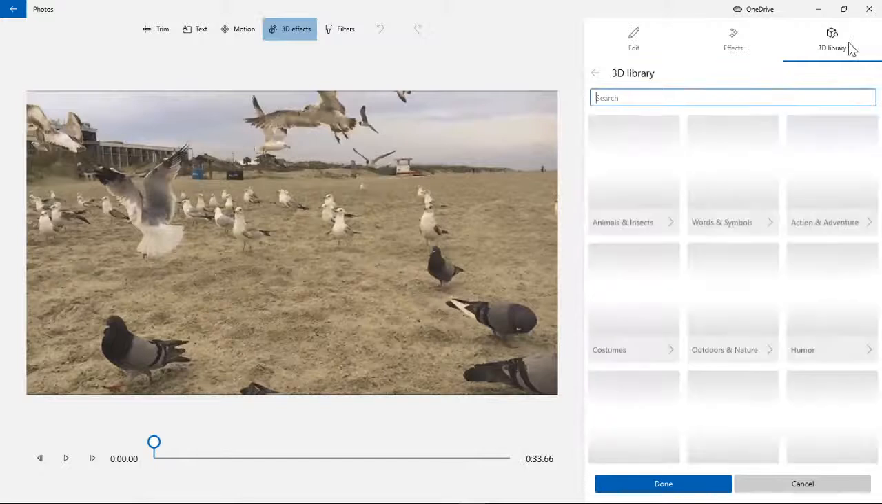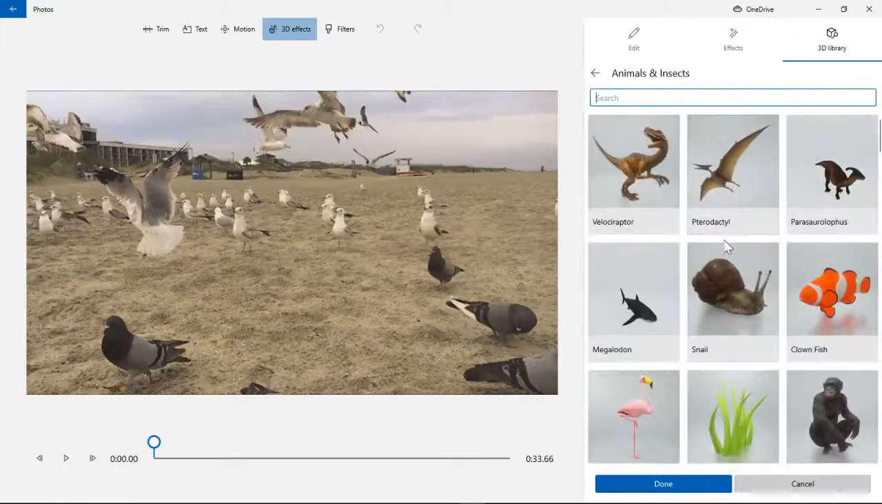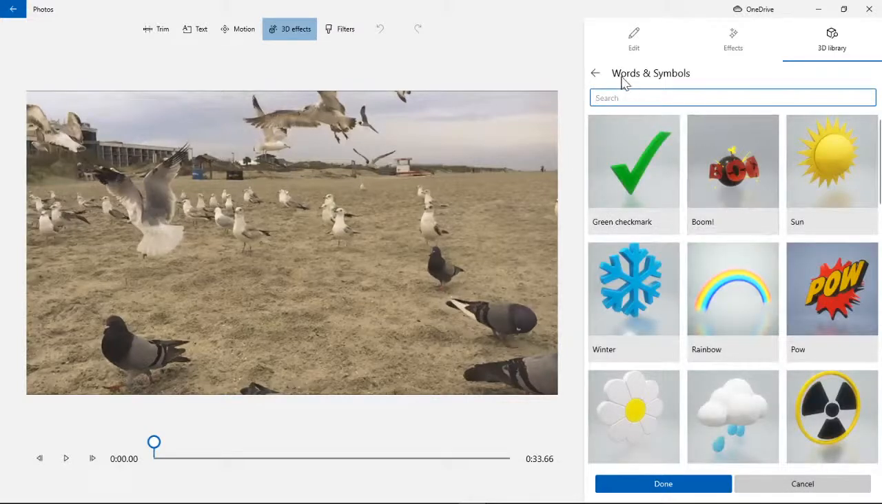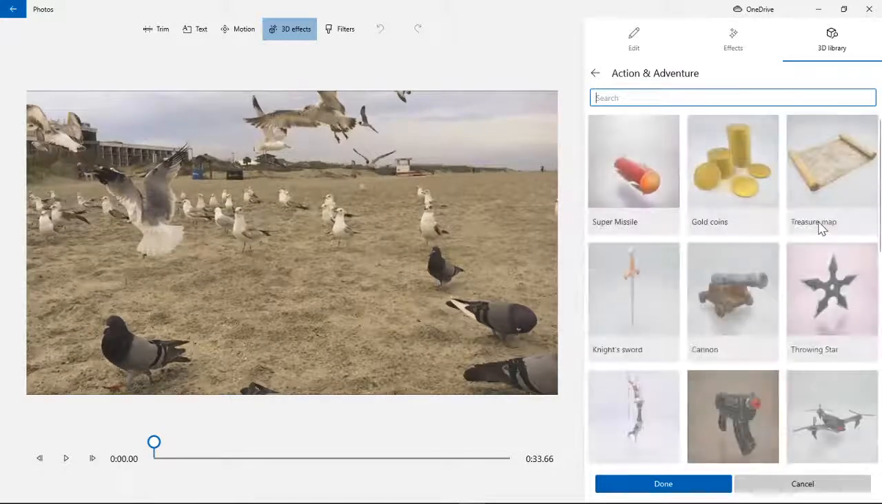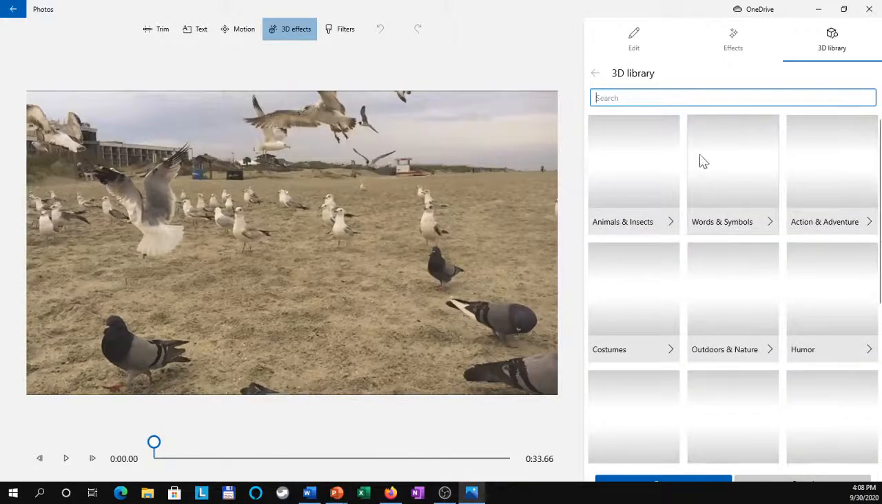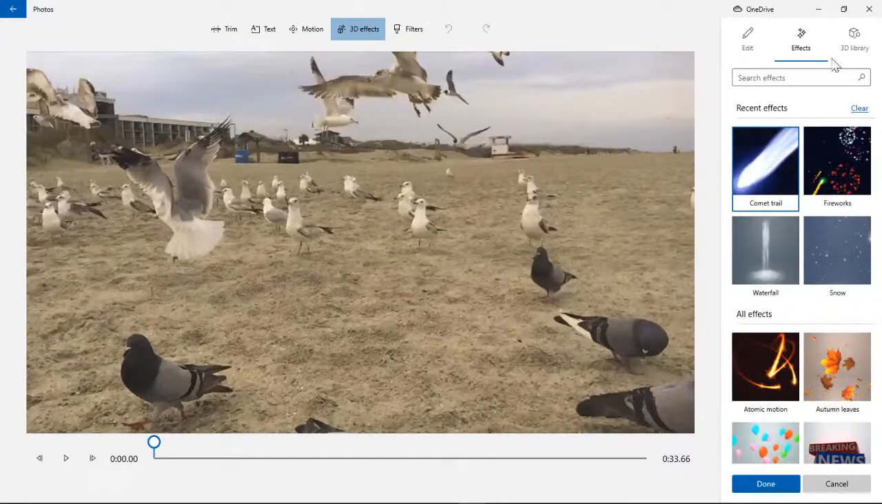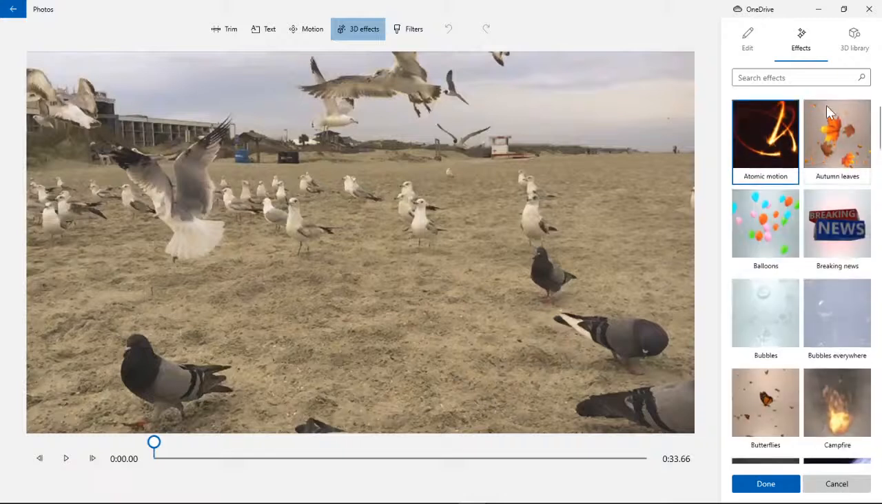Now, we did our 3D library, which are mostly still frame pictures or still frame characters, I should say. Usually there's a little icon on there when they do animate. I was able to find a dinosaur in here somewhere that was actually animated, not just making a little jump like you saw us do. But let's go to the effects and clear so we can see them all. They do have a search here, but you can go down as well. These are actual 3D graphic little effects that you can do.